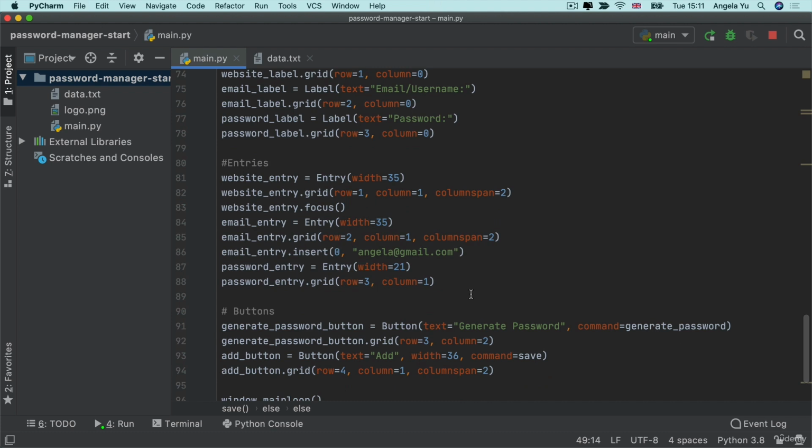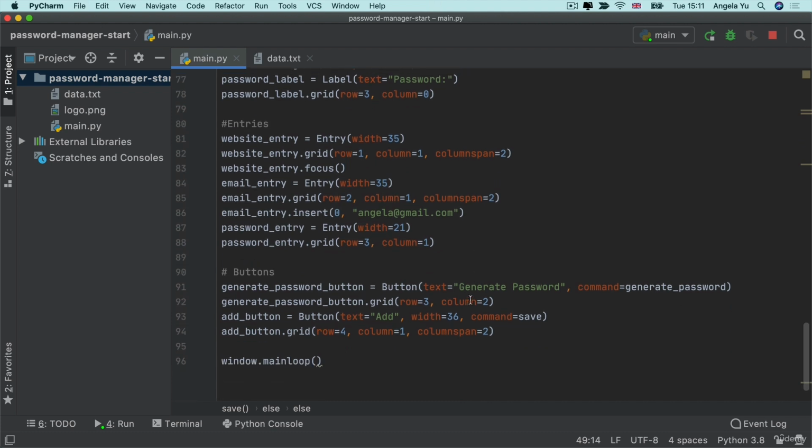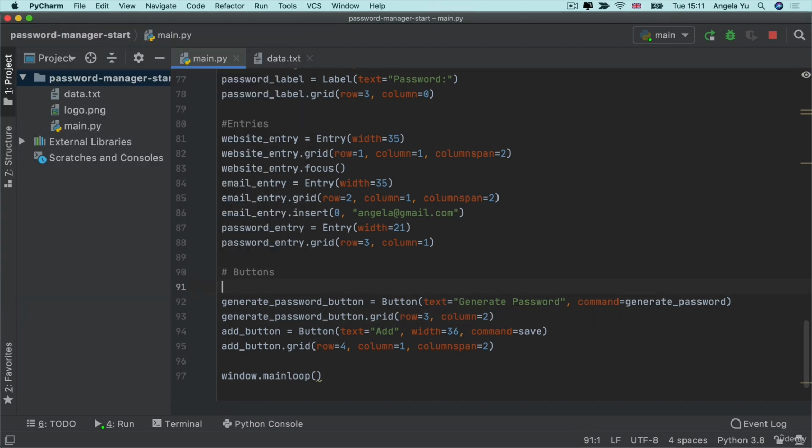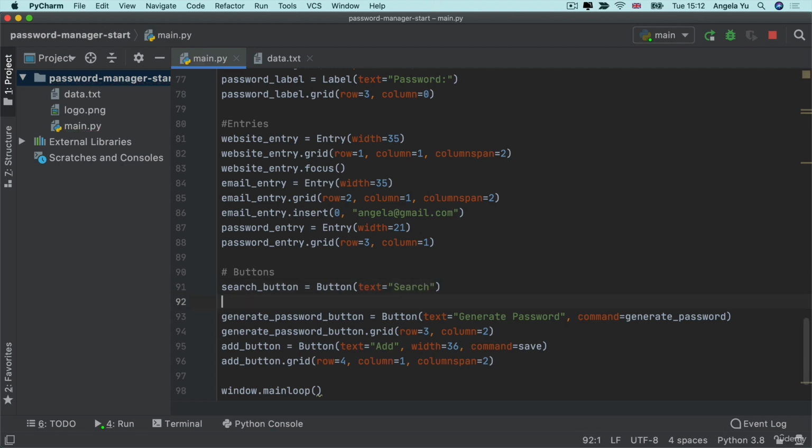And the first thing we're going to do is add a button next to our website entry. So right here. Now, notice how we've got our 3 columns in our grid system. So our search button is going to go pretty much in the same column as our generate password button. So let's go ahead and create our search button. This is going to be a button with the text that says search.